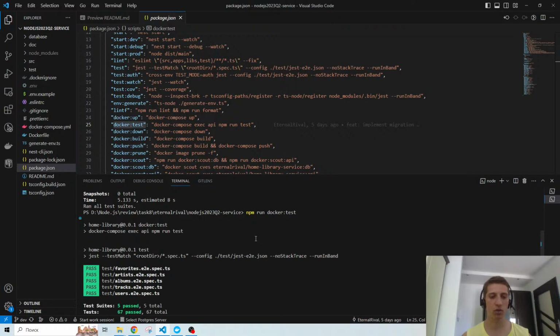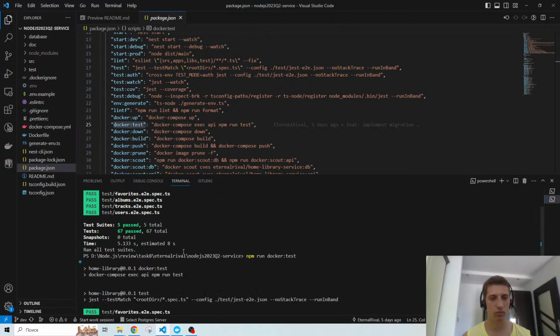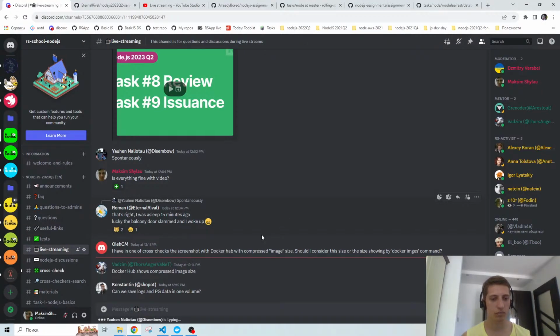We will take a look at the code and check that our code actually works with a real database and not an in-memory database. Those tests are passed. Yes, Docker Hub shows compressed image size. That's why I tell students to check the size by the Docker images command.